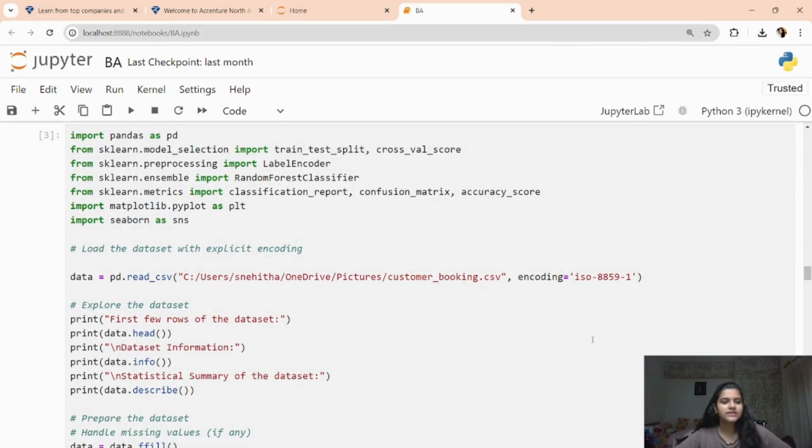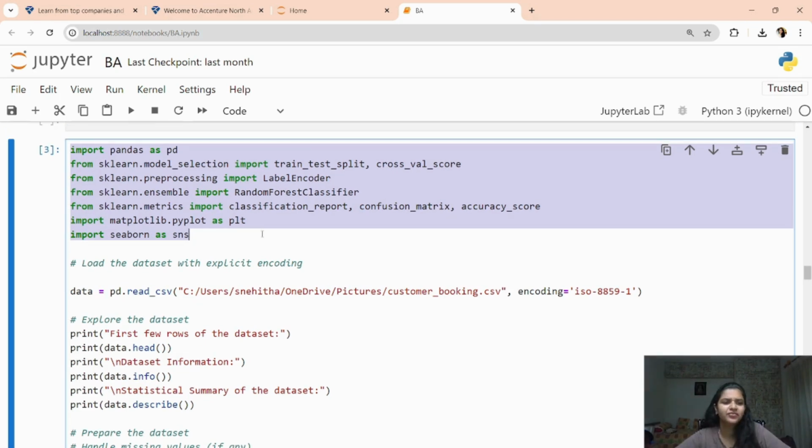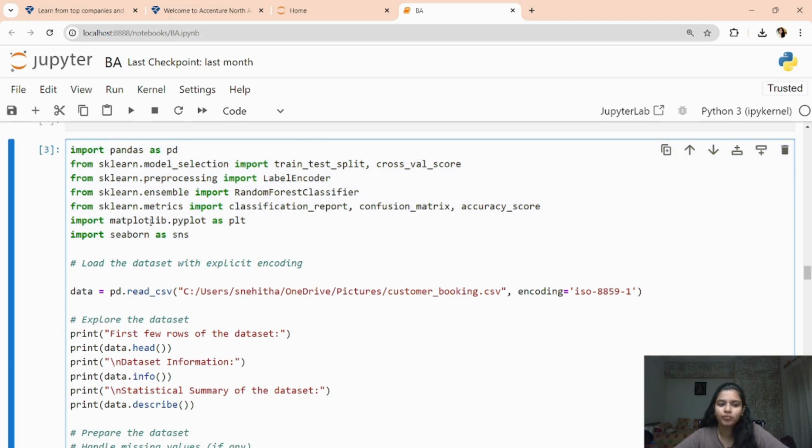So the code starts. I have imported all the required modules from Python. You can see here sklearn for model selection. As they have given, random forest will be applicable, so as they have said you can use the random forest. The same I have used here, the random forest classifier, and I imported matplotlib for visualization.